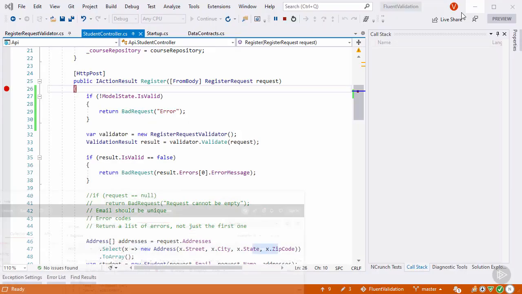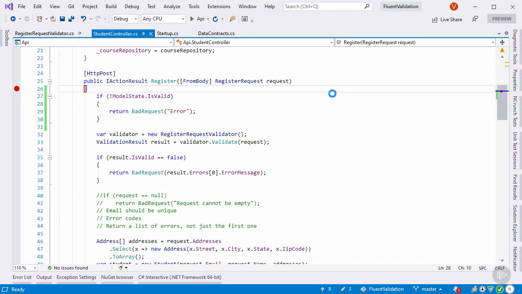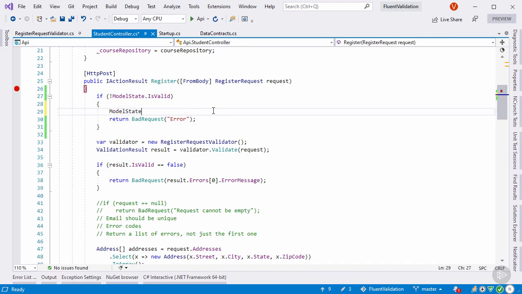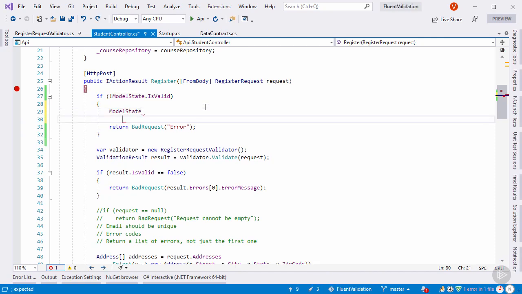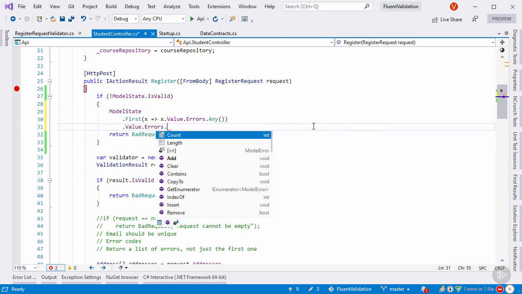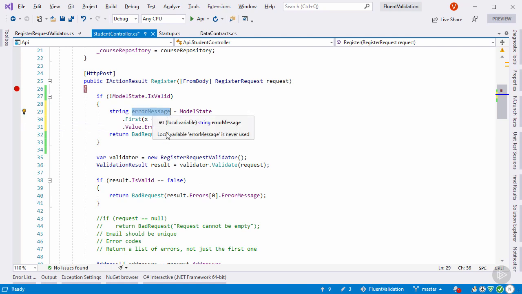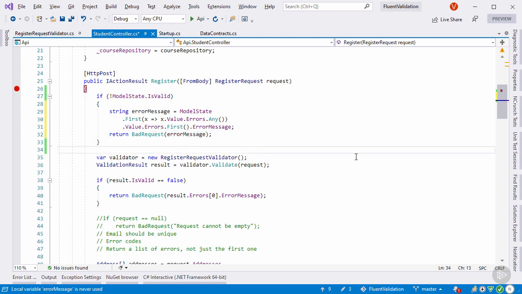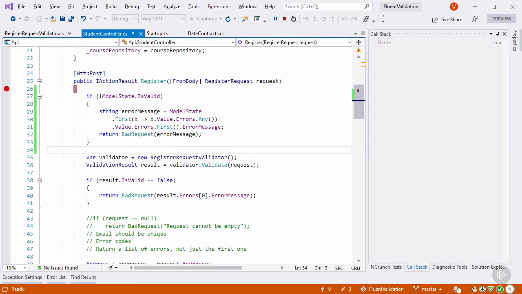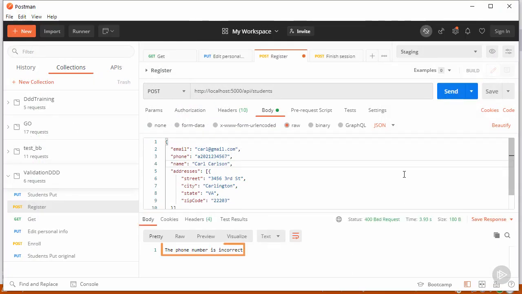Very good. We can also extract the errors from the model state to show them to the client. For that, I'm searching for the first value that has errors in it, then take the first error and extract its error message. I'm then returning that message back to the client. Let's run our application again. And you can see that our API correctly indicates the error with our request. The phone number is incorrect.